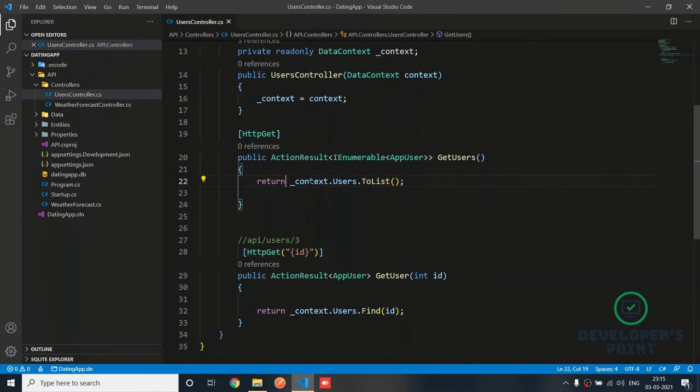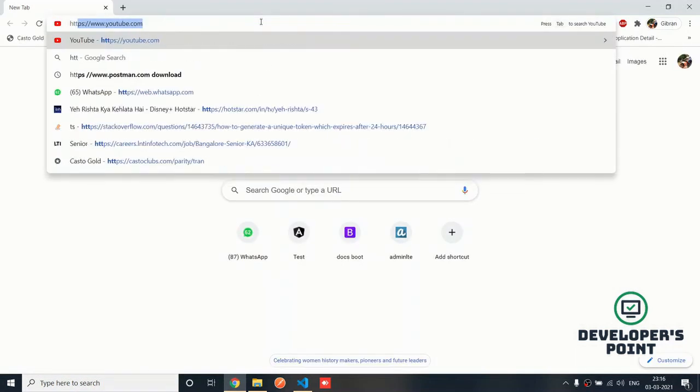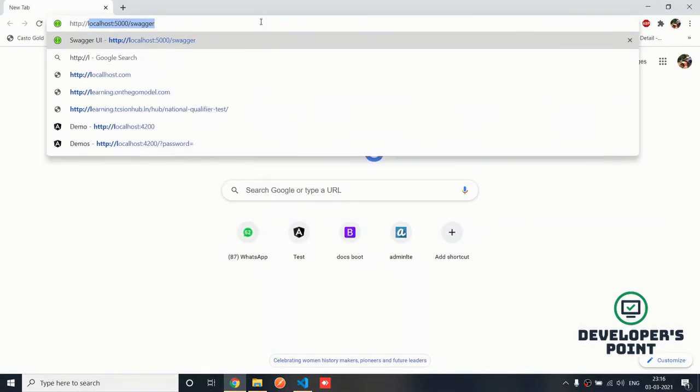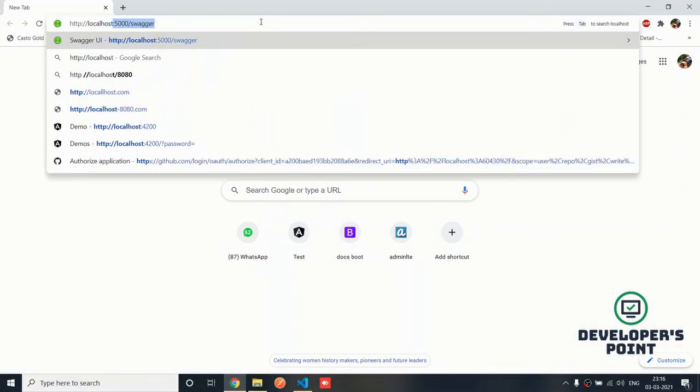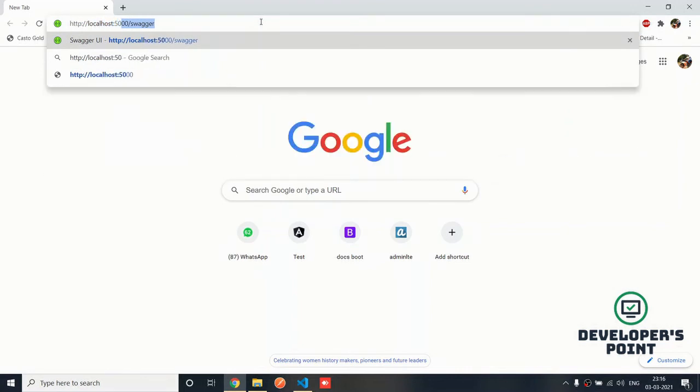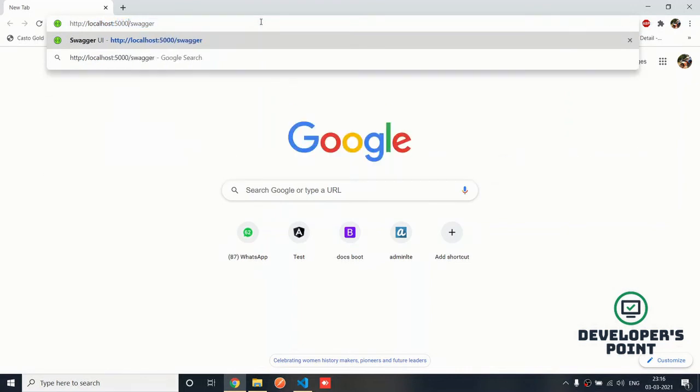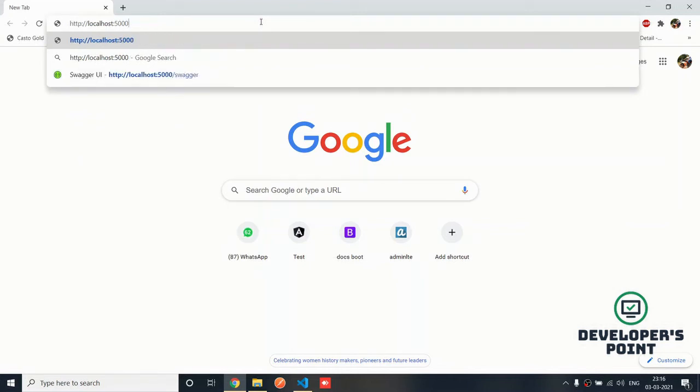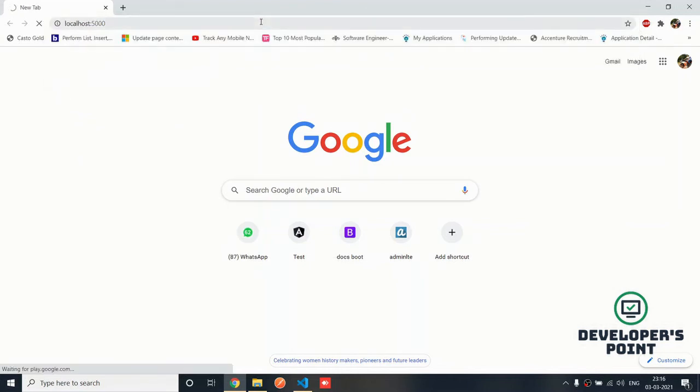If you're not going to use the variable users, then it's best practice to return the method directly. Now we are going to go to a browser here, and then type http://localhost:5000, and we'll hit enter.